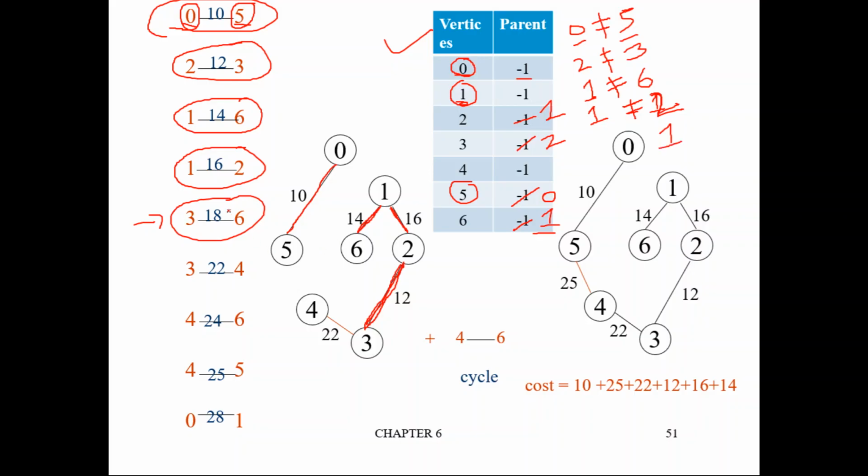Now check what is 6's parent. Parent of 6 is 1. Again 1's parent is minus 1. So it will return 1. Okay. For 3's parent also you got 1. For 6's parent also you got 1. Is 1 equal to 1?